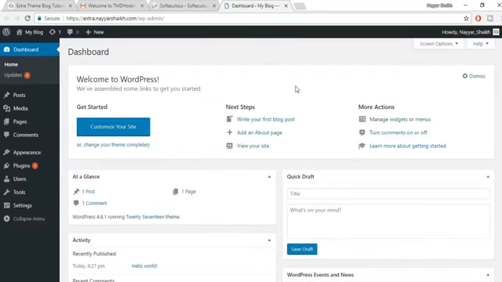Okay guys, so as you can see, this is the dashboard. This is your dashboard. This is how a dashboard looks like. Now let's see how our website looks like. Okay, so just hover here which says my blog, and here you'll see this visit site option.